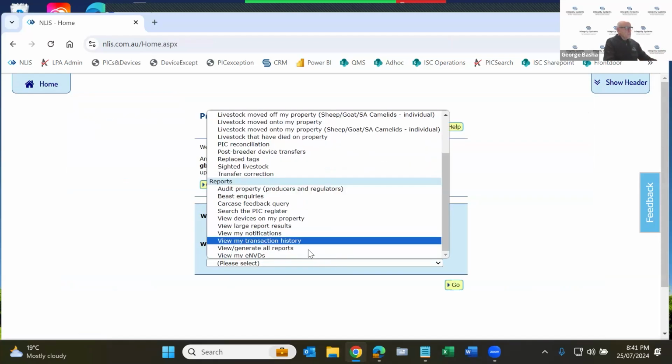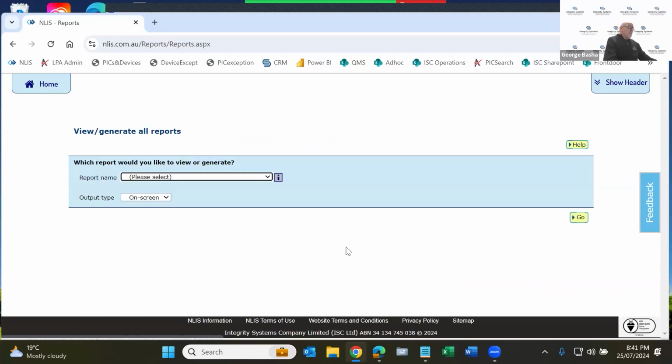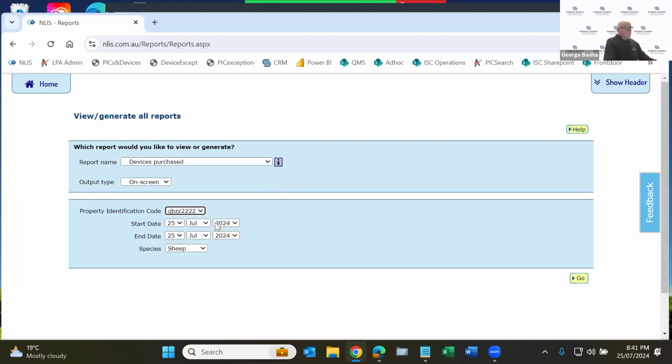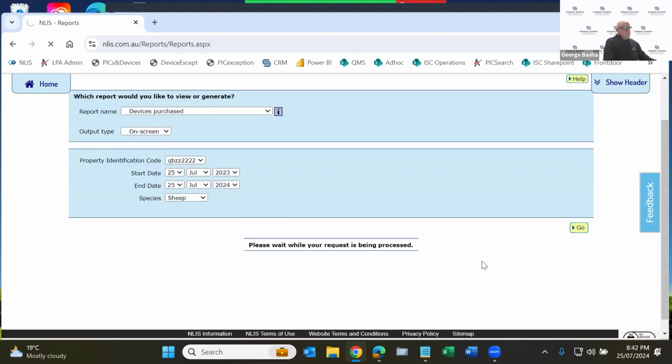This time we'll check a few more reports, so view generated reports. And the one that we get asked, probably the second most run query for us from a producer level, is this one here, devices purchased. So what tags have I bought from my tag manufacturer? We'll go back for 12 months. This will give us the list of all the tags. And what people normally do is they copy and paste the tag numbers and put that into their software system. It's called the tag bucket file. Most people know it as the tag bucket file.